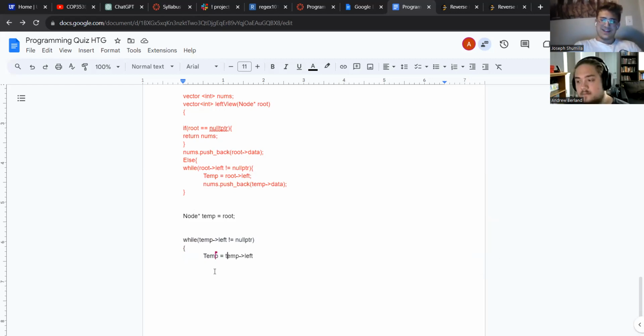So it's basically changing it inside, and then when it comes back up to the top of the while loop, because we're setting temp equal to temp left, it's gonna say, okay, now is temp left's left gonna be a null pointer? And it just keeps going. Yeah, okay, that's an interesting solution.